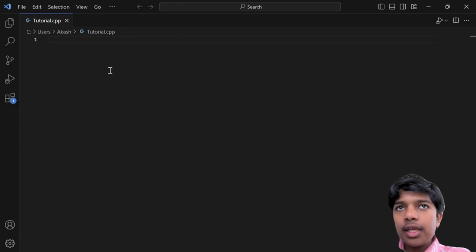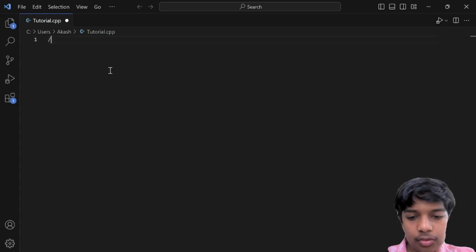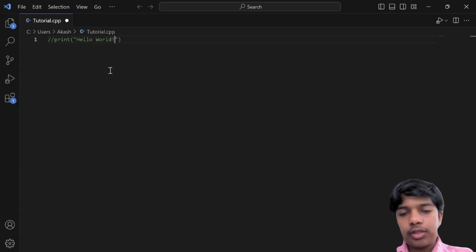Unlike in other programming languages, like Python for instance, as I've coded in it before, you can just write print hello world. That's basically how you'd print in Python. However, in C++, there's more to it than just that.